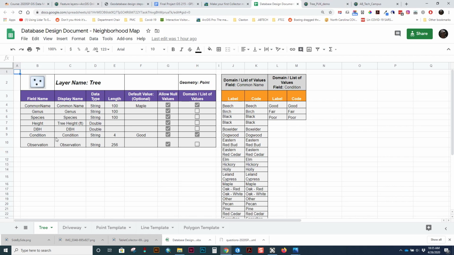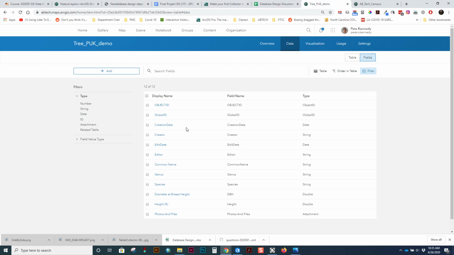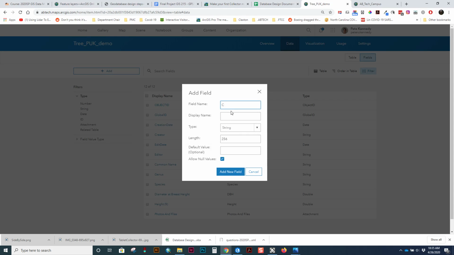Now, the condition we're going to put in as well, and then observation. So let's go add the condition of the tree, condition, and I know it's going to be good, fair, or poor, so it's never going to be more than 4 characters, and most of them are going to be good. Where you want to be very careful with the length, you don't want to put less than you'll need, because it's hard to change after the fact. So err on the side of caution if you're not sure how many characters you're going to need, what length you're going to need. Right?